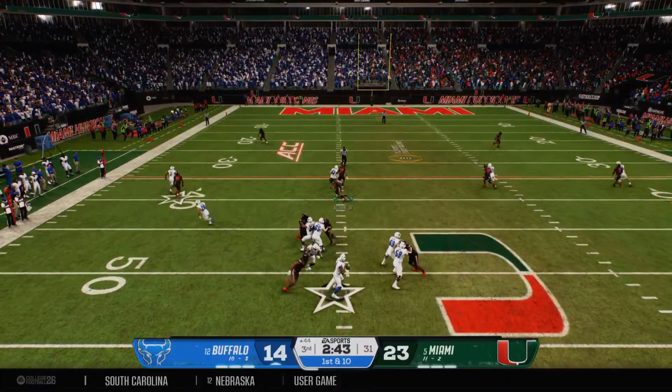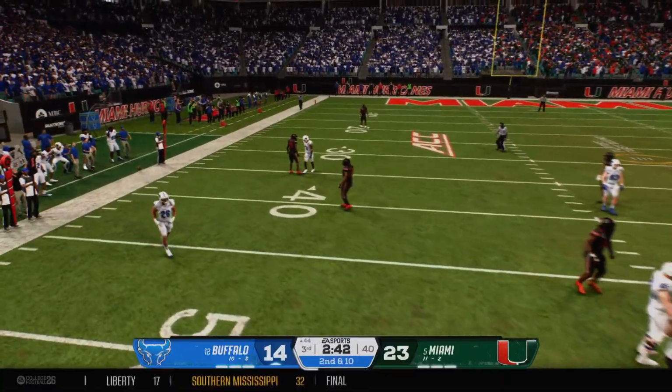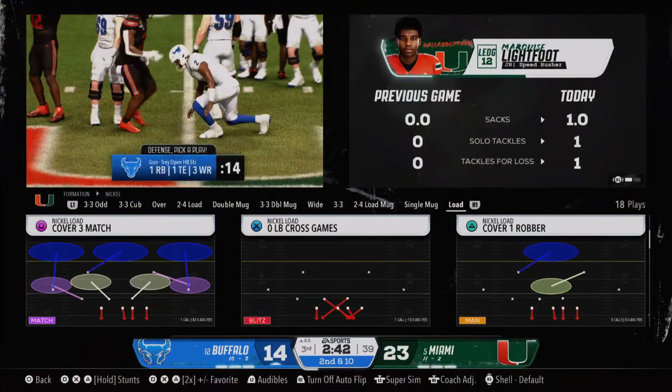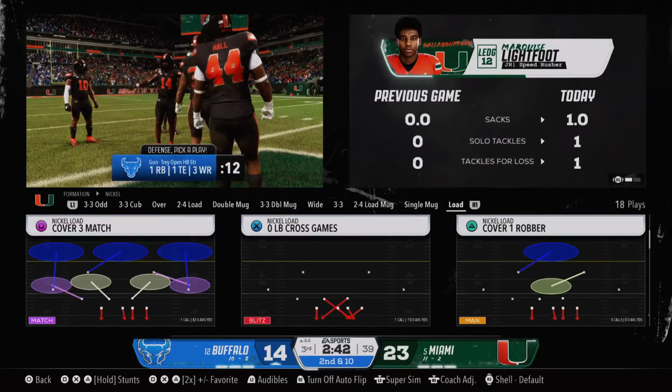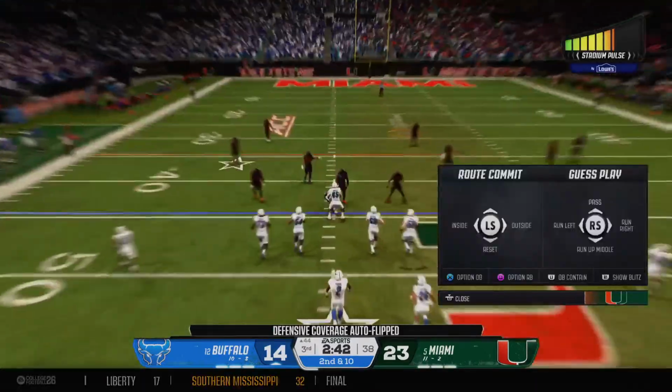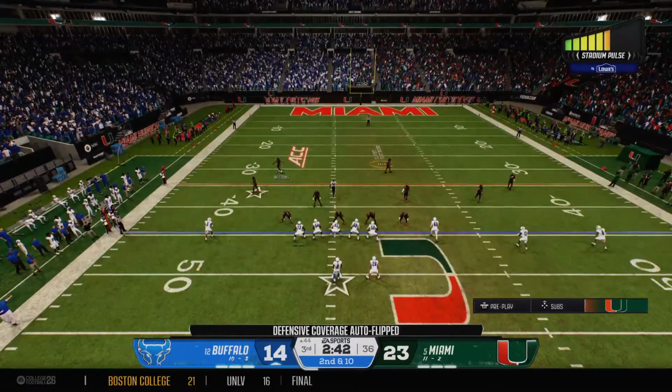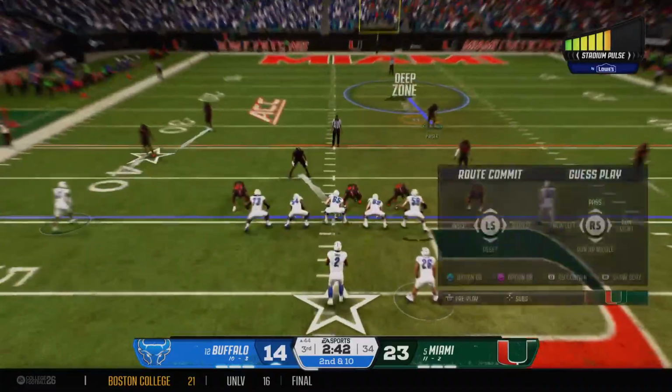On 1st and 10, they'll look to throw it. Gets the ball up as he's hit, but it's incomplete. Boy, that pass rush got in there in a hurry. Great job by this defense of disrupting the rhythm and timing between the quarterback and the receivers.